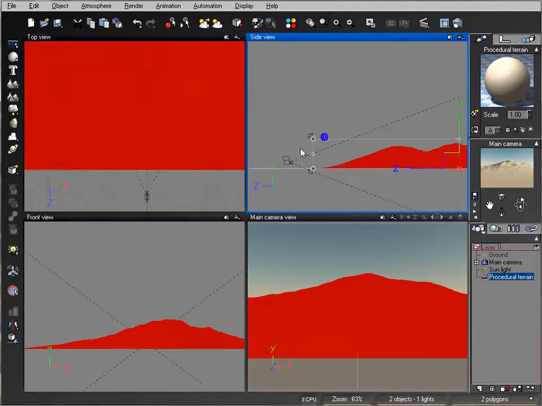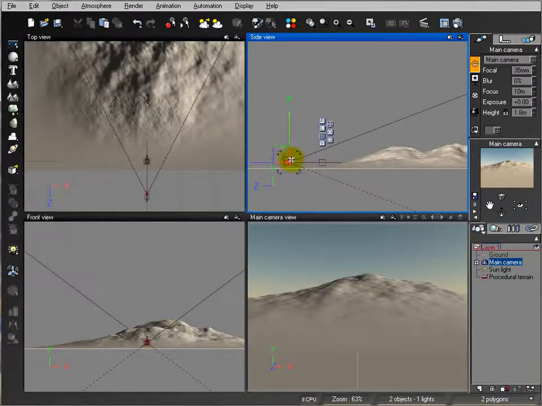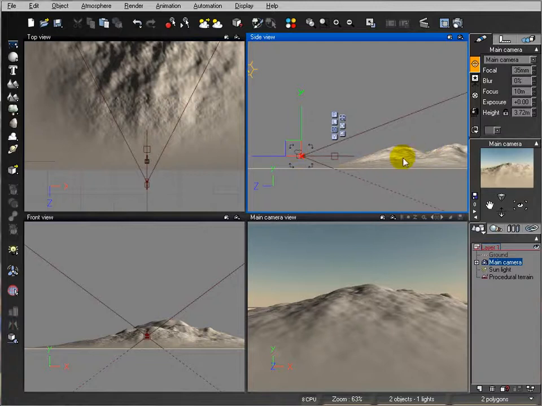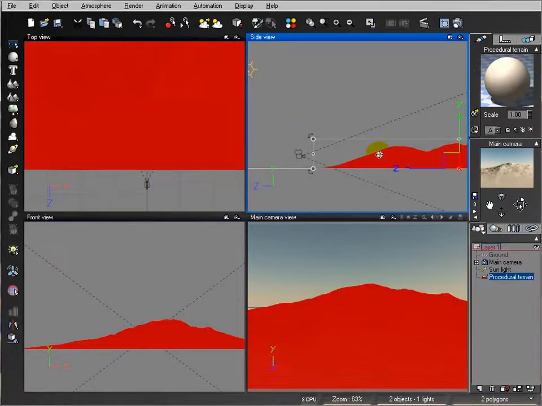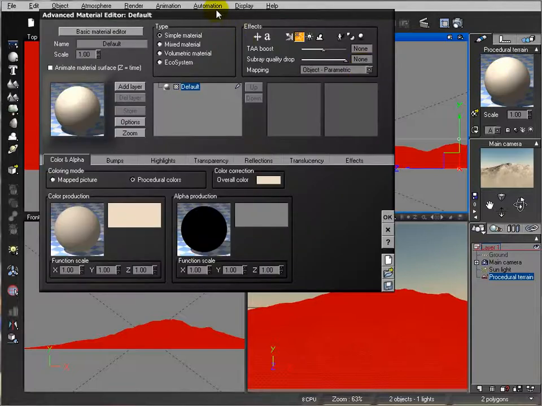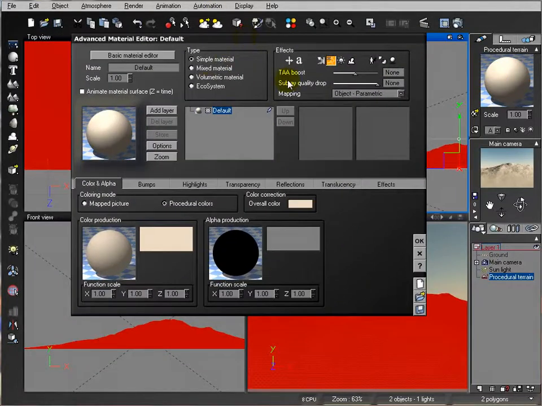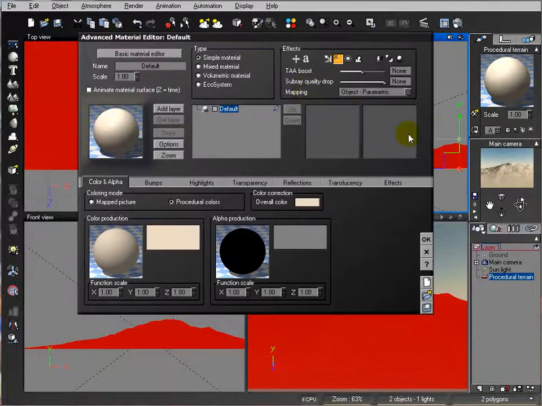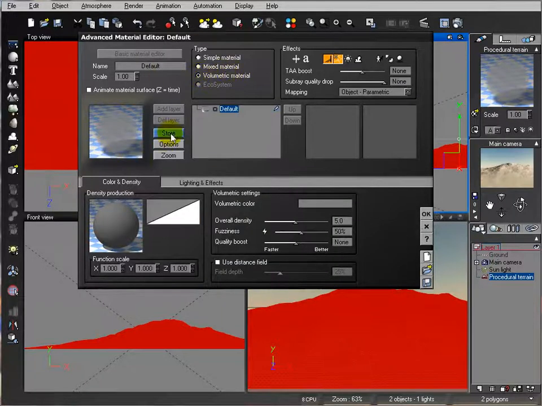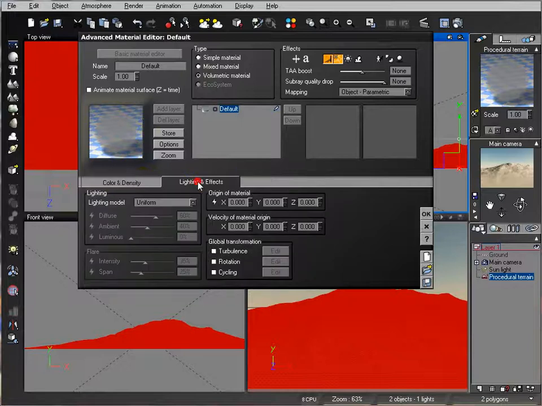Okay, we'll take our camera, maybe repositioning so we can preview a little bit better. Also, what we're going to do now, on our terrain, we'll go open material editor, and we're going to create hypertexture, and we'll look at what kind of effects this can provide us with. So to do this, right here we need to enable the volumetric material.